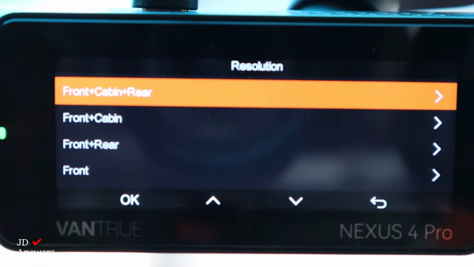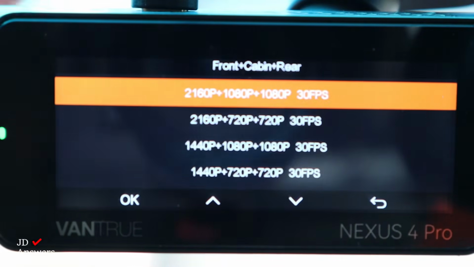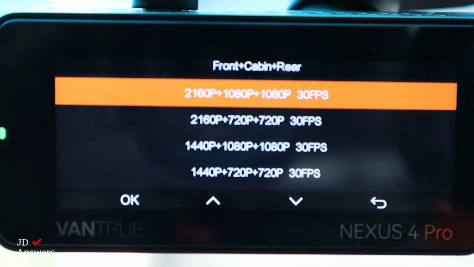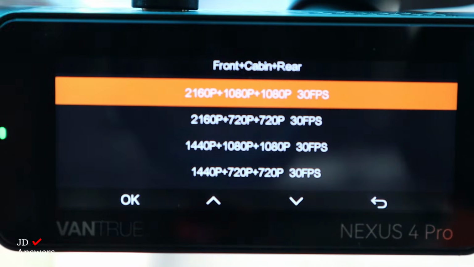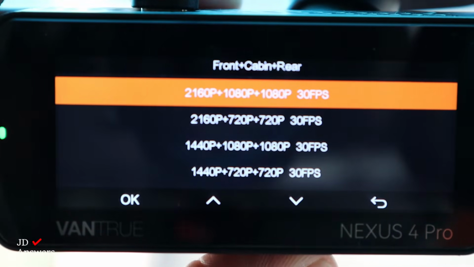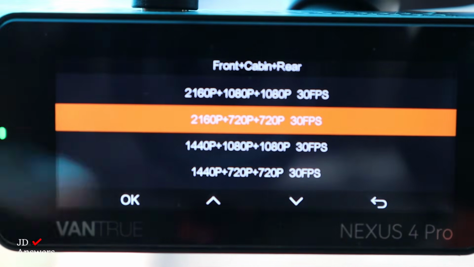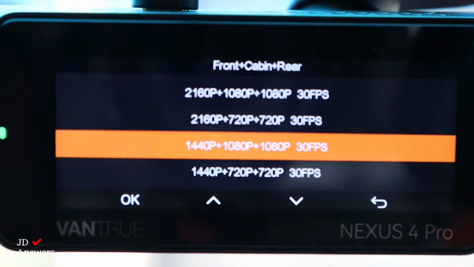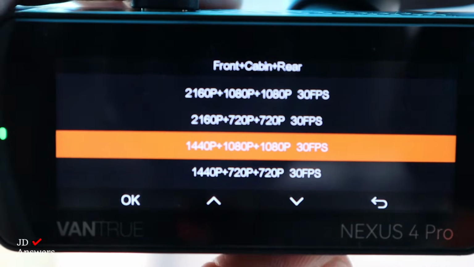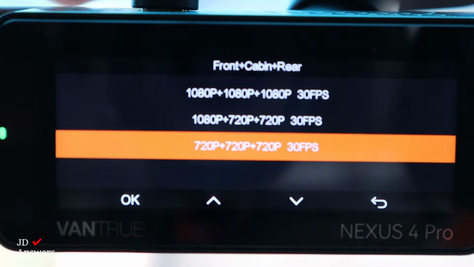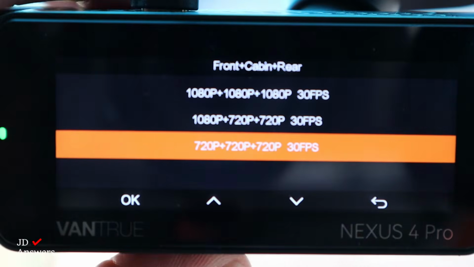Well, I want to use all three cameras. This is the reason I bought this dashcam. So I'm going to hit OK. And here you could select the different resolutions you want. You could go 4K, and it has choices for the inside and the rear camera. Again, 2K with different choices for the inside and rear camera, and so forth. And you go all the resolutions you want.